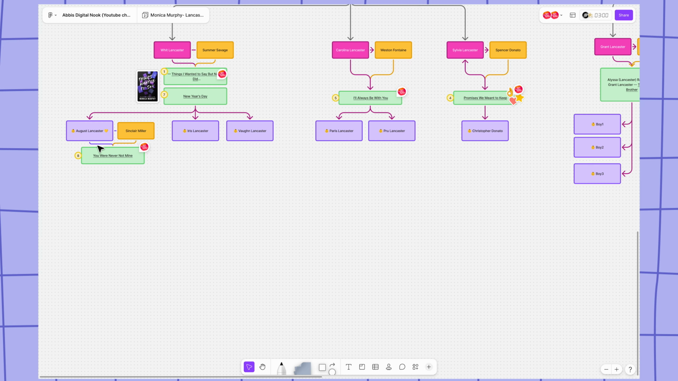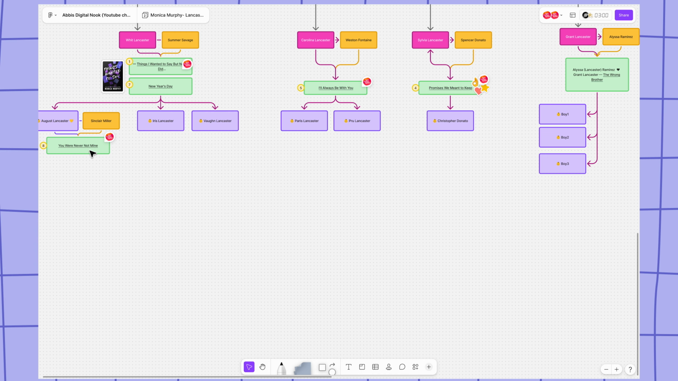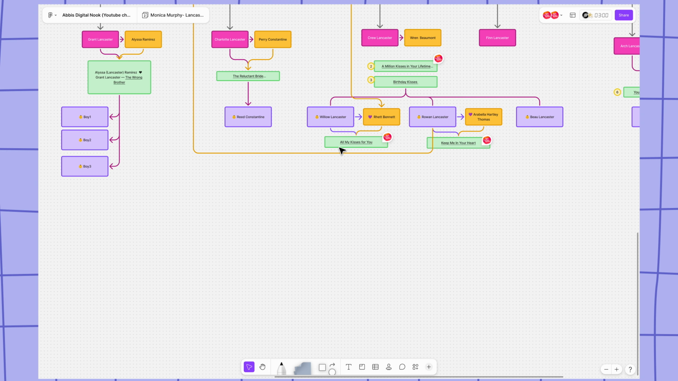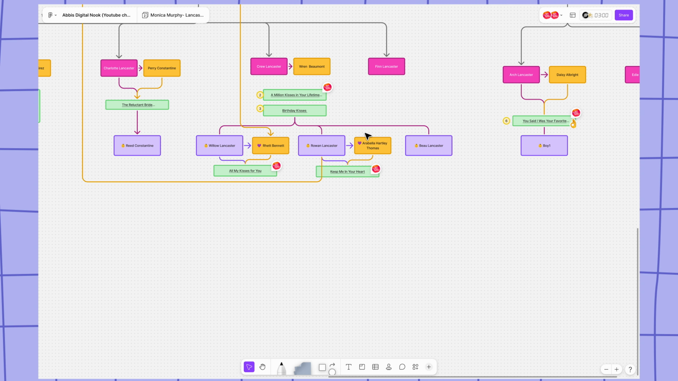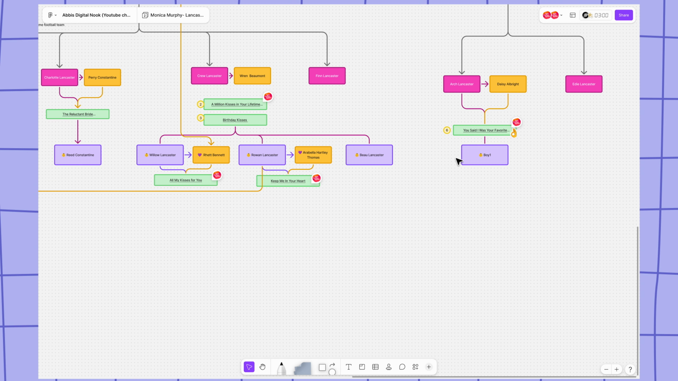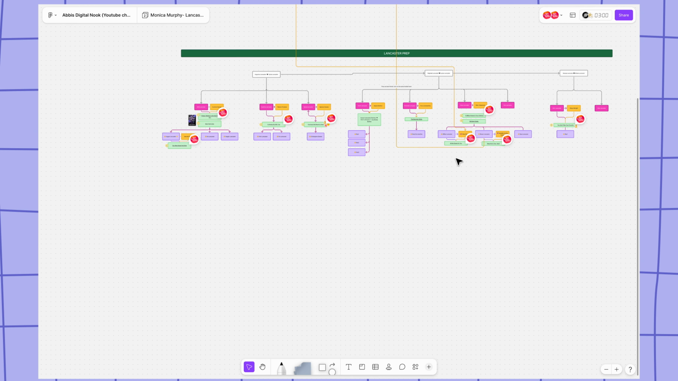This is the next generation. So Lancaster Prep, the next generation. You Were Never Not Mine. All My Kisses for You. Keep Me in Your Heart. That one, Willow and Rhett. So yeah, there's a lot happening with Lancaster Prep.